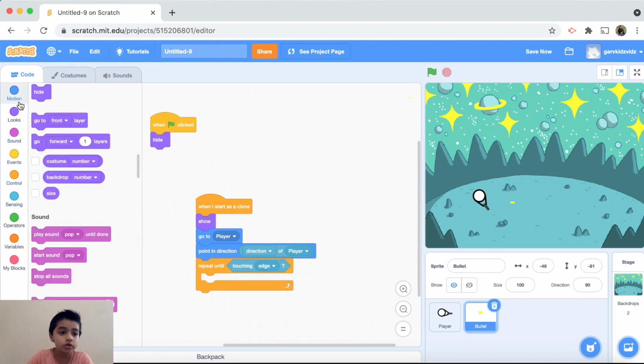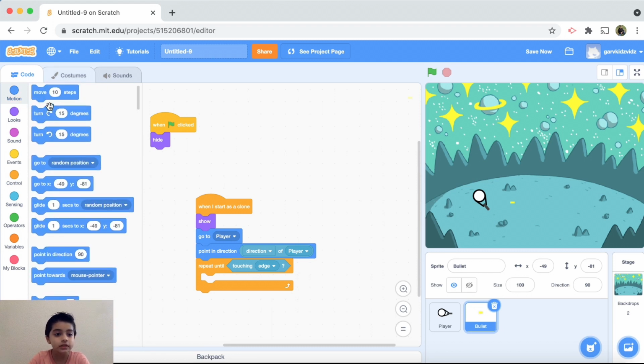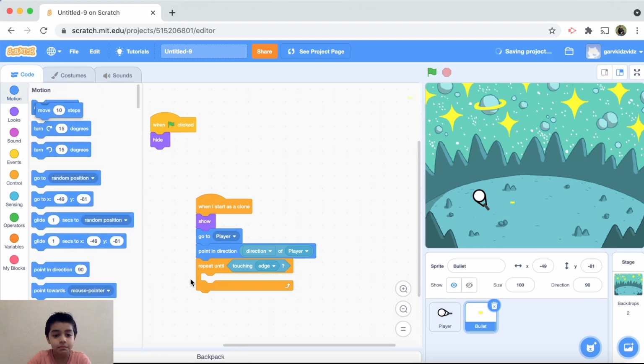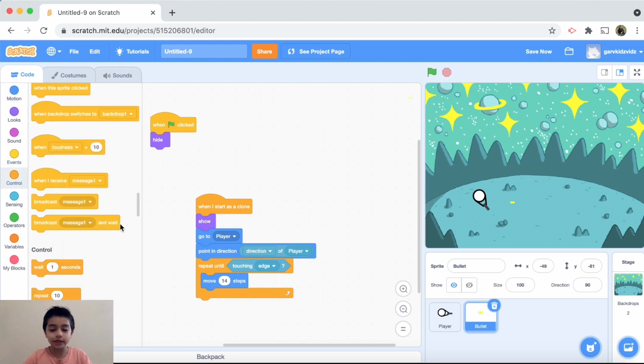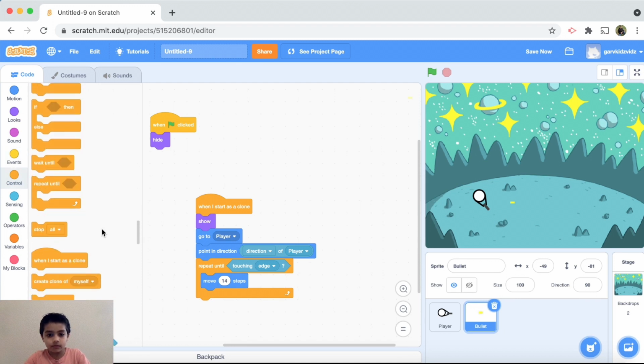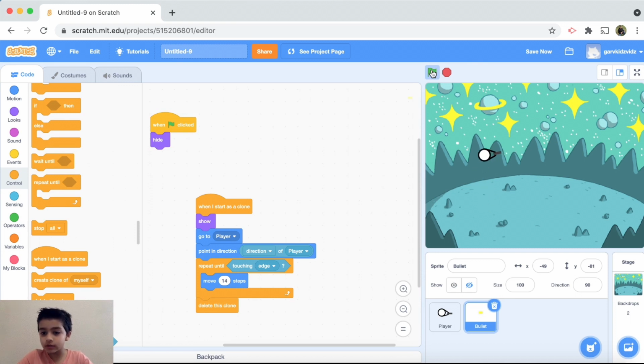And we want to move 10 steps. Maybe 14. And then we want to delete the clone. That basically means if it's touching the edge, it will hide. Now let's test it. So, as you can see, we can move forward and backward.